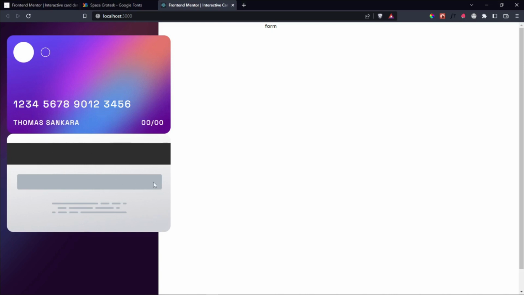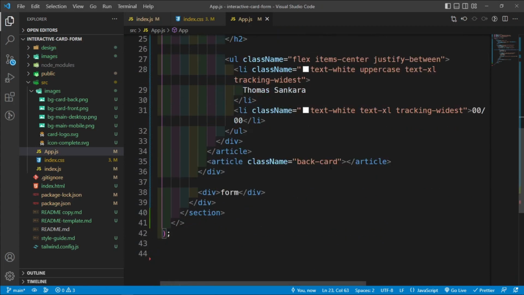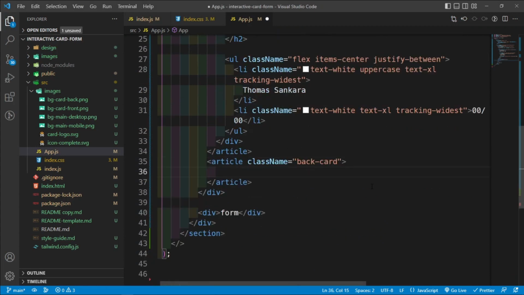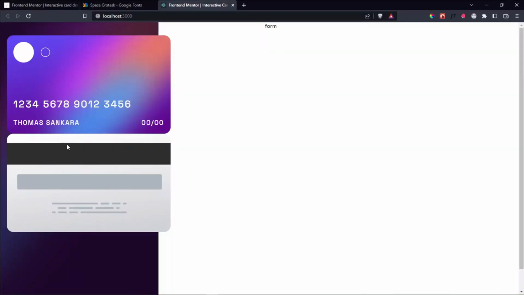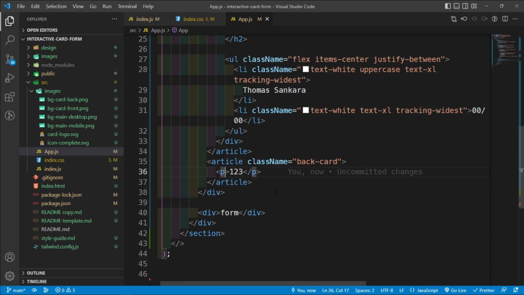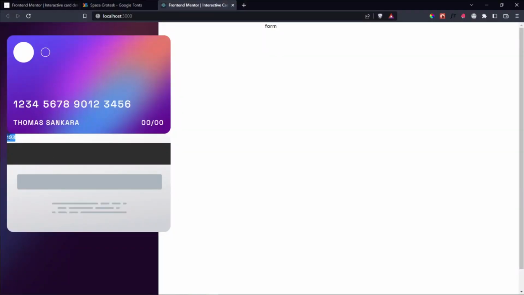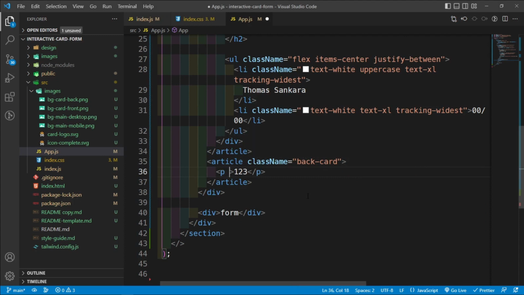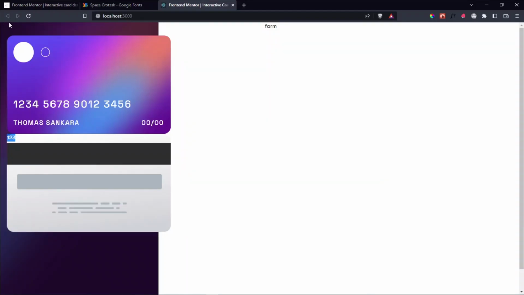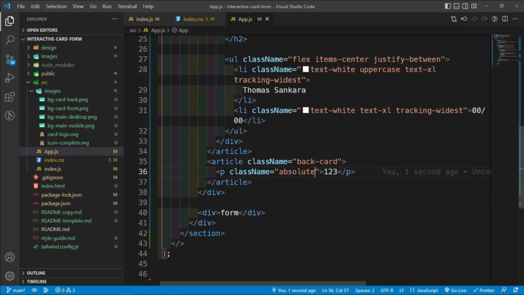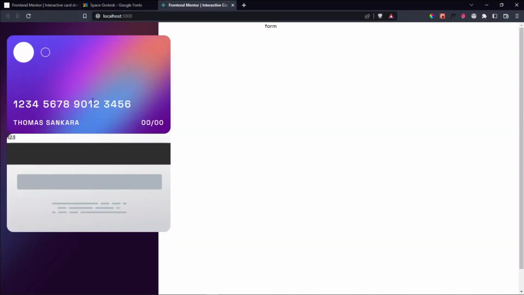And for the background, all you need to do is just render the CVC here. So for the back article, let me have it as a paragraph really. Let's just say 123 to see what's going to render. It's going to render here. And then we need to position this here. So we're going to give this a class name of absolute, which is going to bring it here, or it still remains here. But if I say bring it to the top by 0, then it's going to bring it on top here. You can't really see it because it is blacked out.